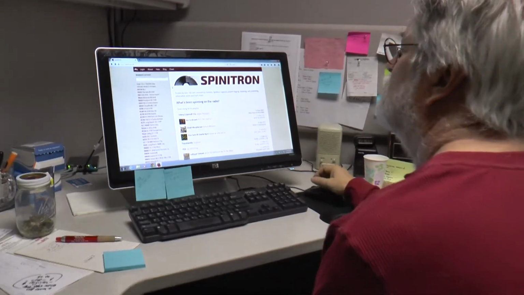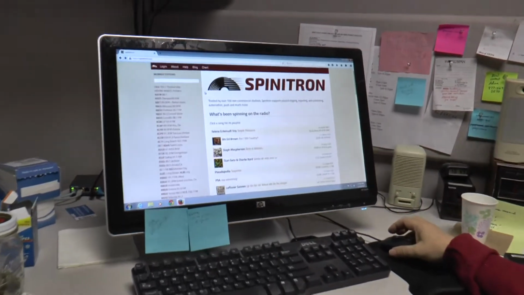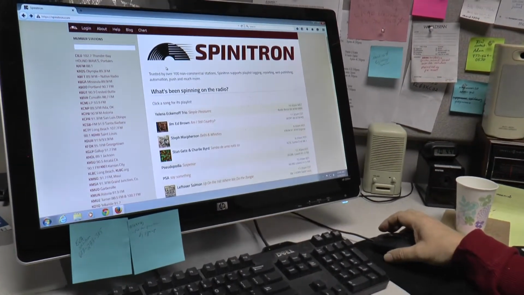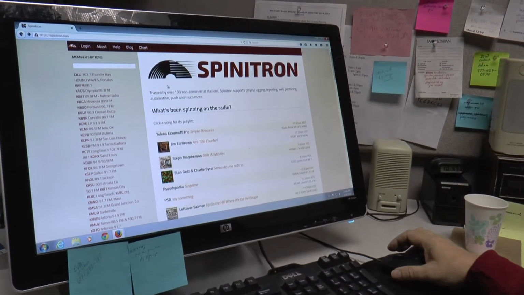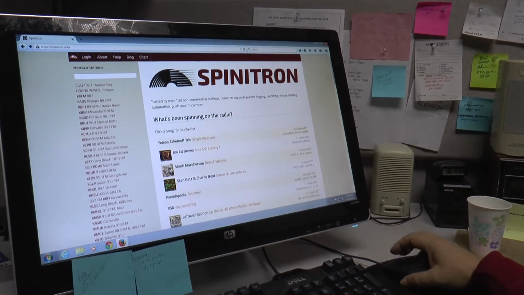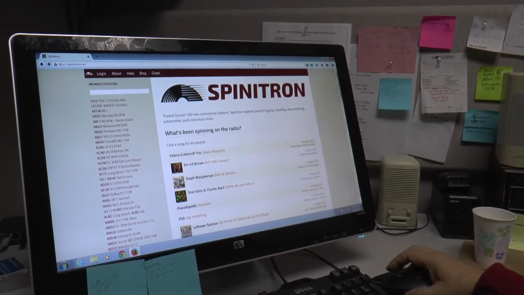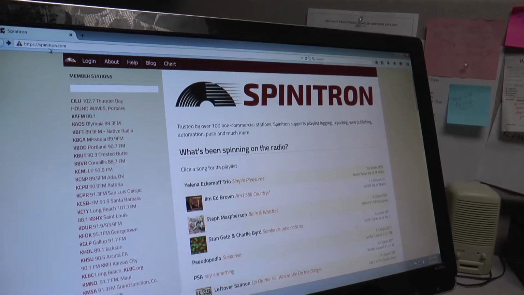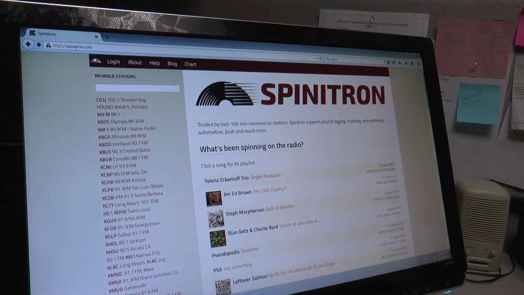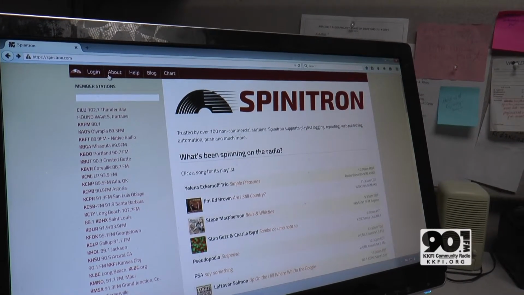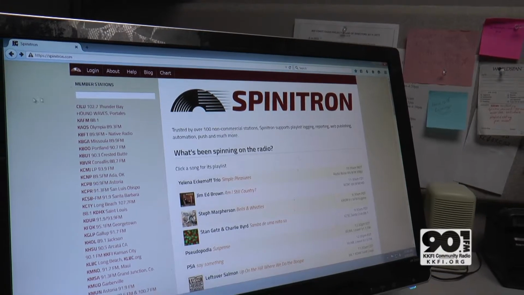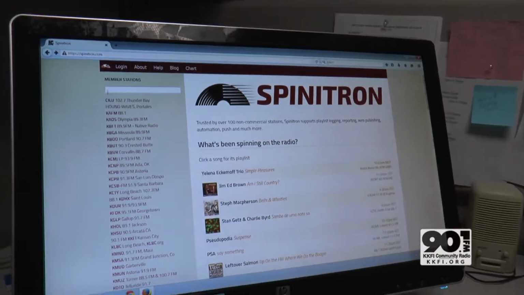What we're going to do is show you how to register for Spinitron as well as log your shows. This replaces Radioactivity. It's much better, much easier and simpler to use. So basically what you do first is you go to spinitron.com. It's spelled S-P-I-N-I-T-R-O-N.